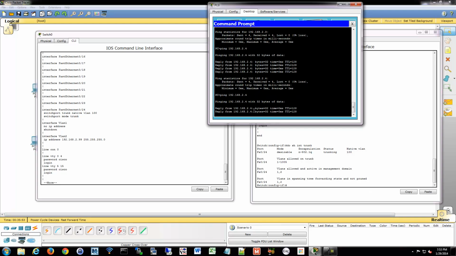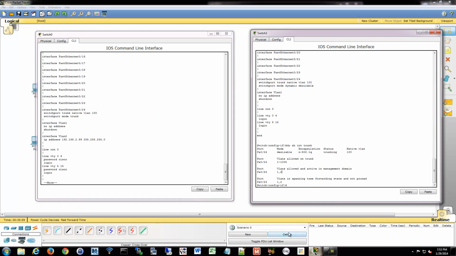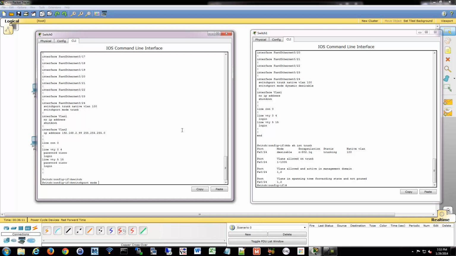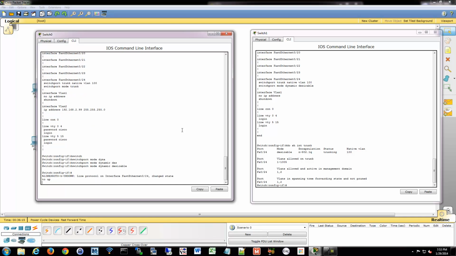I'm pinging from PC 0 over to this guy, and the trunking is still working. What if I set this side to desirable? So I'm in my interface. Let's do switchport mode dynamic desirable.